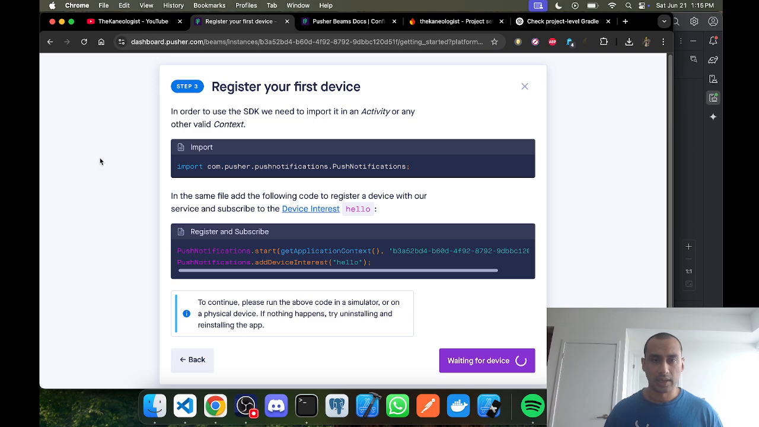In any activity or valid context. Okay, so all you have to do is go to the main activity folder of your Android. It's a bit different from OneSignal. It's a bit more invasive, so you actually have to go to the project folder and add this import. So if you open the imports, you get Apache Cordova, all this stuff.